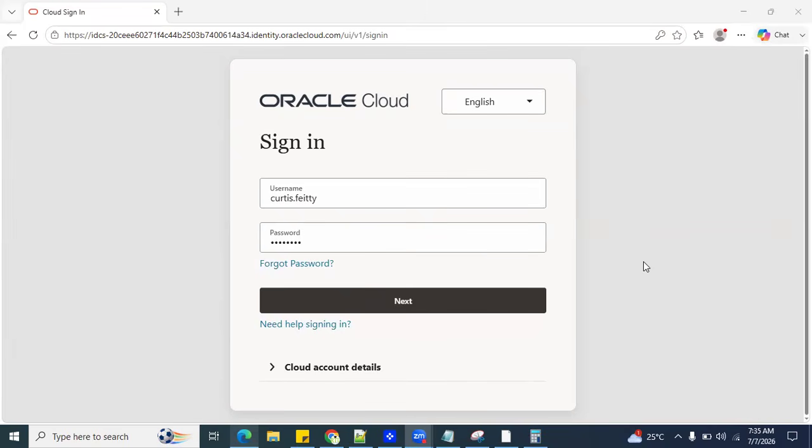Now, in this lecture, we will discuss how the employee can resign from the application, as well as how the manager can terminate employees from my team, and also how the HR specialist can. In our previous lectures, we talked about how the HR specialist can terminate an employee. Now we will see, as an employee as well as a manager, how we can terminate the employees who are reporting to us.